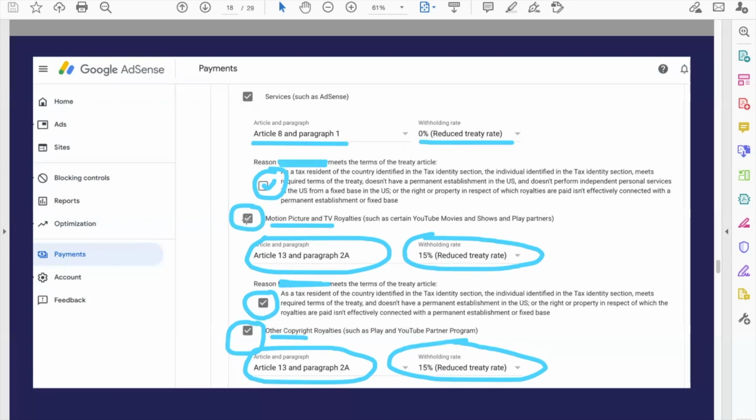And then for another one, click this button. For motion picture and TV royalties, such as certain YouTube movies and shows and play partners, choose Article 13 and Paragraph 2A and 15% reduced treaty rate. The same thing with the other copyright royalties. Just choose Article 13, Paragraph 2A, 15% reduced treaty rate.